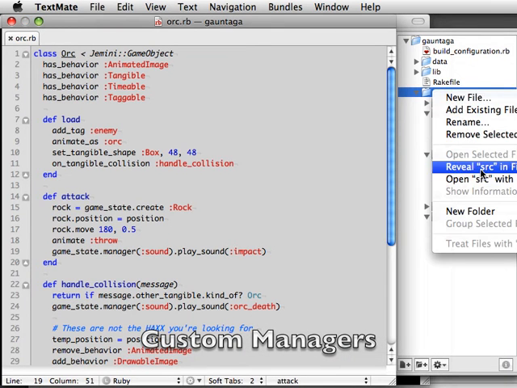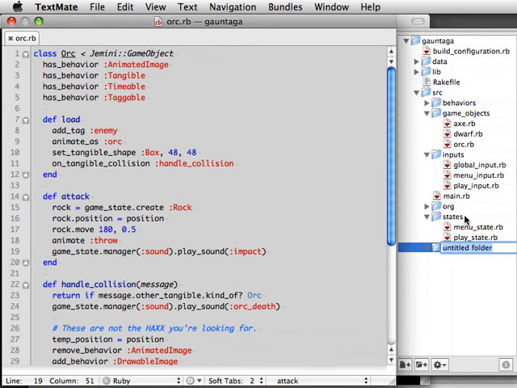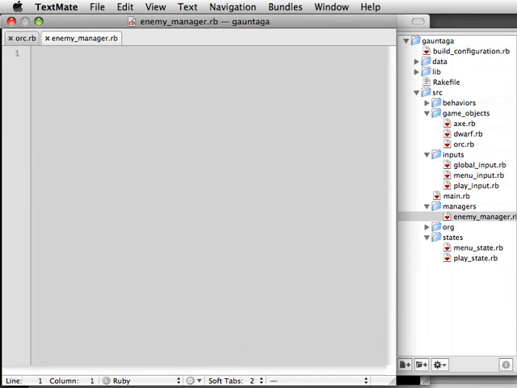The orcs need something to coordinate their attacks, and we'll do that through our own custom manager. If you create a manager subdirectory, you can store your own manager classes within it. We'll call our new class an enemy manager. Within enemymanager.rb, we'll create the enemy manager class, and it's going to be just another game object. Game states know that managers exist and that they're assigned to manage certain things, but aside from that, they don't differ from game objects in any other way.